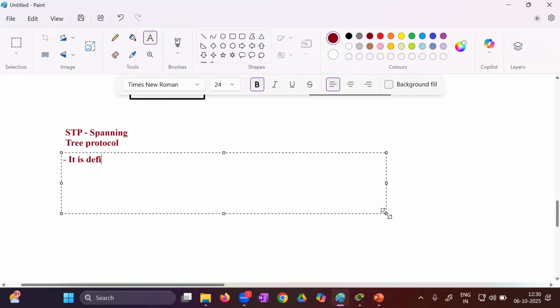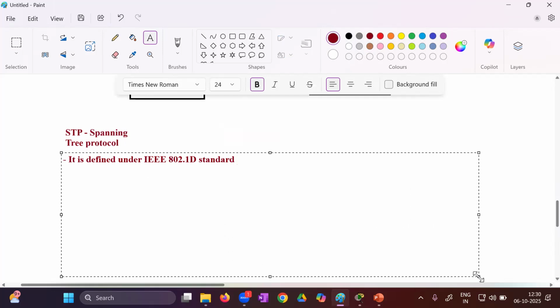It is defined under the IEEE 802.1D standard. It means this is not a Cisco feature. It can be applicable with other devices as well. Right?